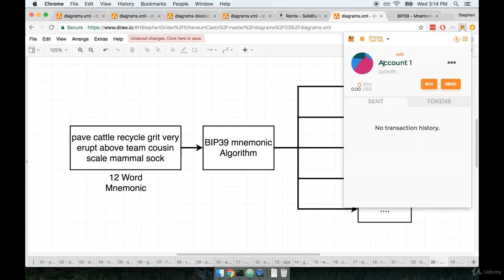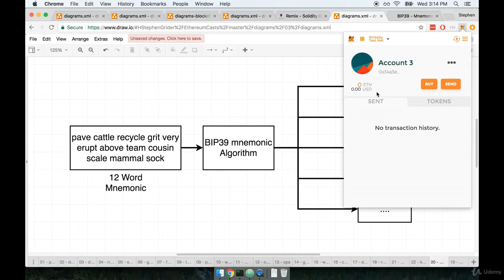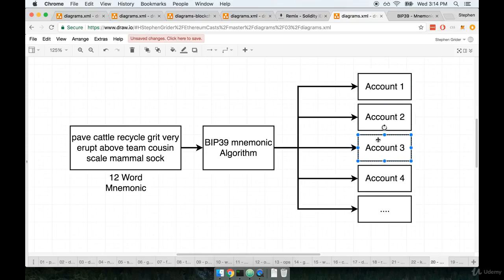Now behind the scenes, this is exactly what the MetaMask extension is doing for you and me. So right now, you see that I'm accessing account 1. If I go up to this little circle icon up here at the top right and click on Create Account, a new account is instantly generated for me. This account is very closely related to the one that I was just looking at. It's the next one in a series of pre-generated accounts that are all generated by the same 12-word mnemonic.